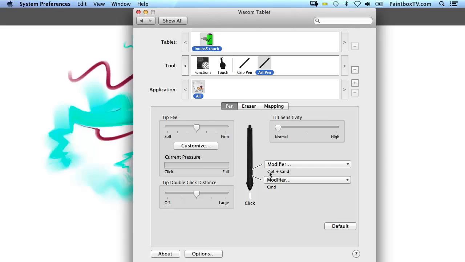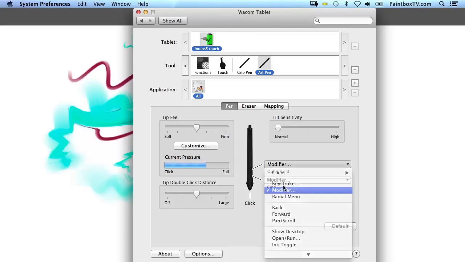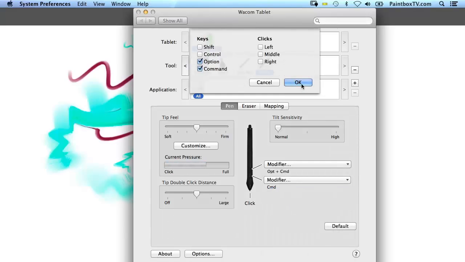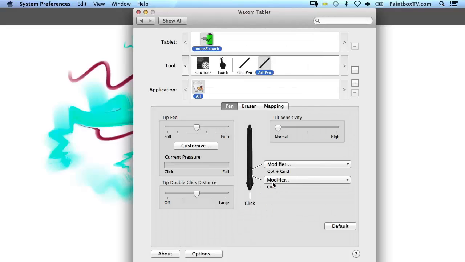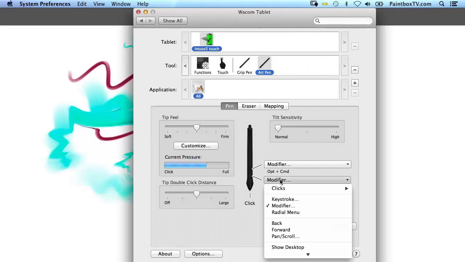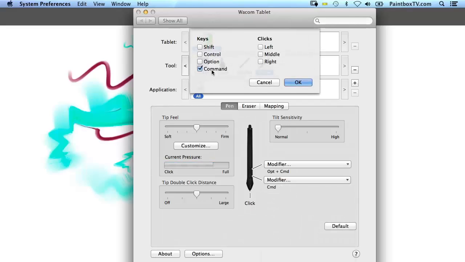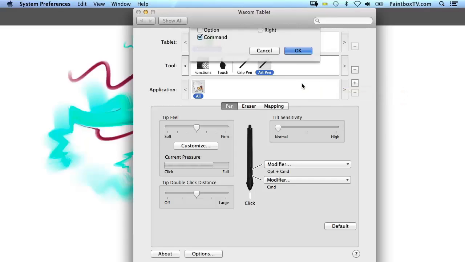The top part of it is this shortcut we just talked about. On a Mac, Command Option, and on a PC, it is Control Alt. And I just do that by going to Modifier and selecting the right keys. There we go. And then the bottom one, this is the one closest to the tip, I've selected the modifier on a Mac to be Command. On a PC, that would be Control.